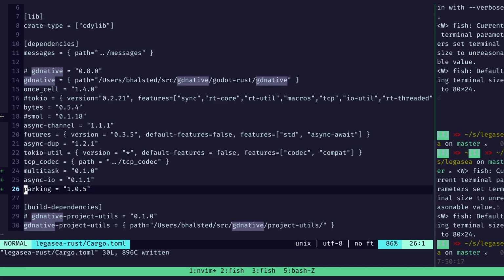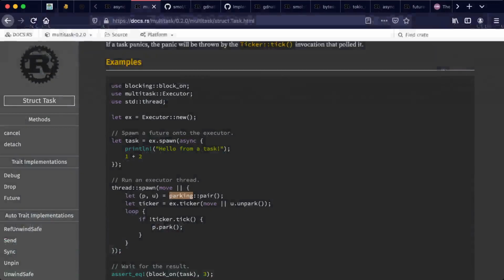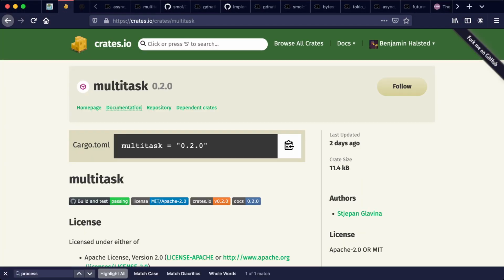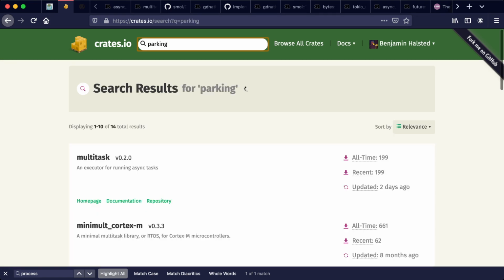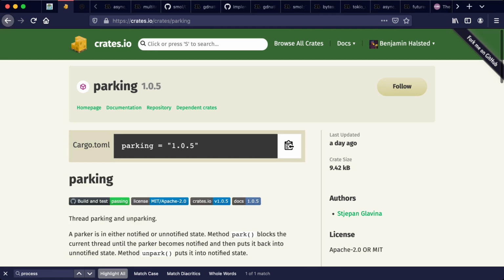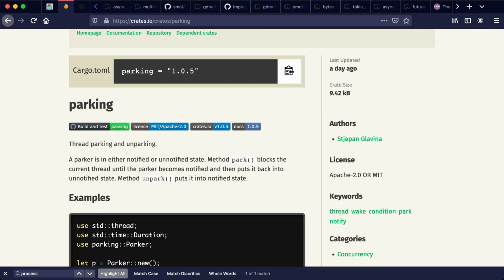Wait, what is parking? So what is that actually? I remember you describing it as basically a semaphore. But parking, I'm parking. Also by, I don't know how to pronounce this. Was this Steven? This is like a variant of Steven, isn't it? Oh, cargo rm packing.